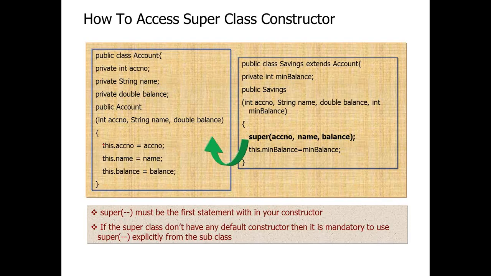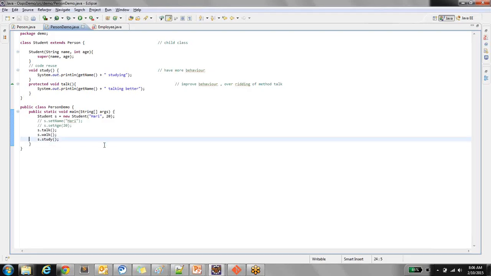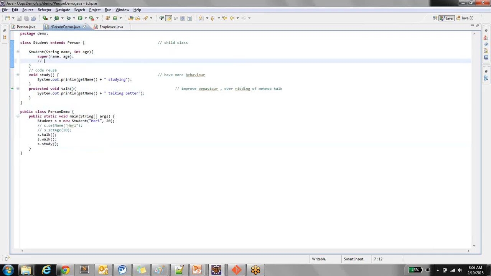So super must be the first statement in your constructor. If you are calling the superclass constructor, super must be the first statement in your constructor. After that, if you want to do something, you can do it.